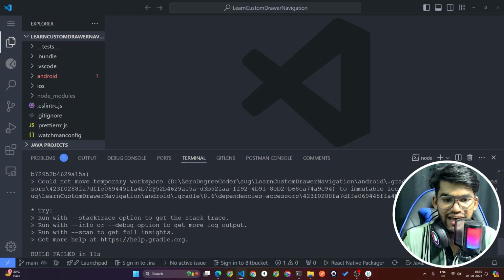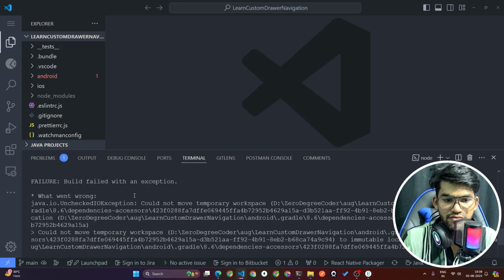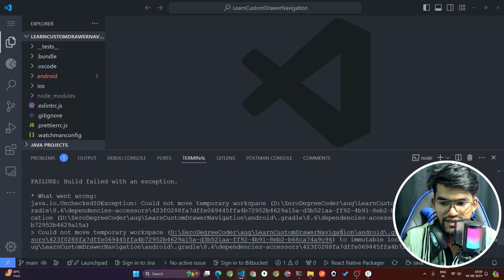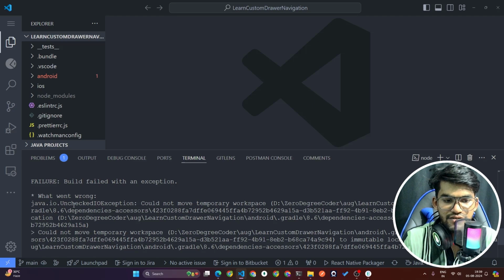While installing the app, I got an error. Oh, that's weird. The error is: could not move temporary workspace. So what I'm going to do, guys, is copy this error, what went wrong.